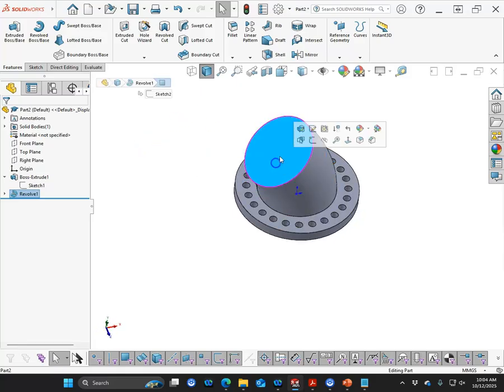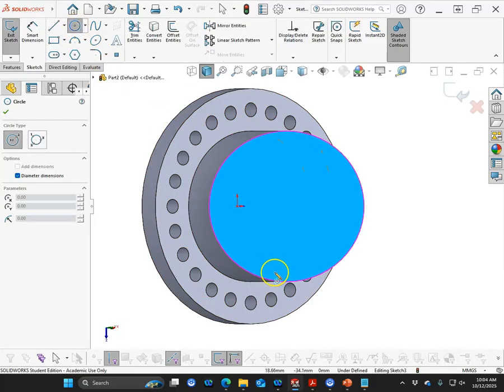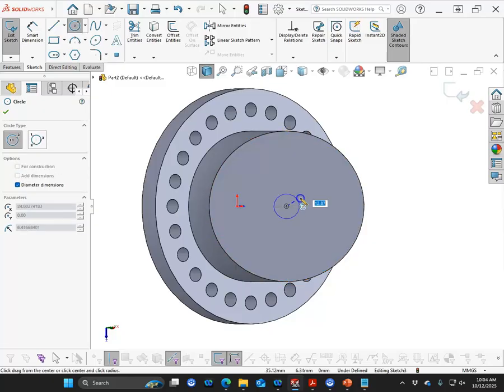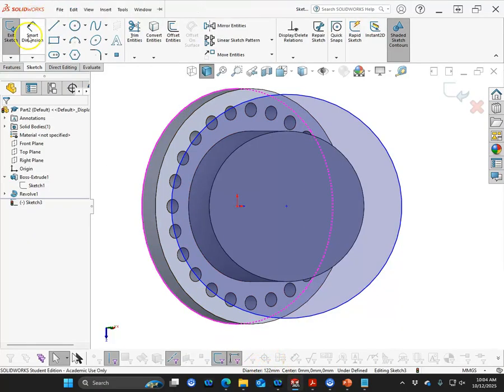Okay, so we go into a new sketch on that face, and we're going to go back to what did we have? Is it still? I guess both flanges were the same, so we're going to stay with our geometry. To make it a little easier, I'm just going to highlight that. It tells me it's 122 millimeters.